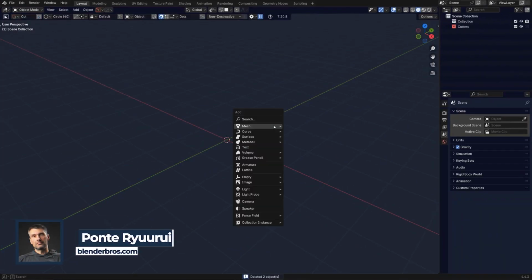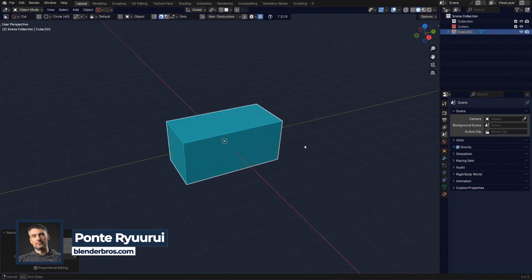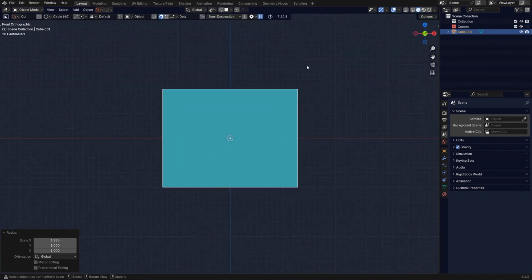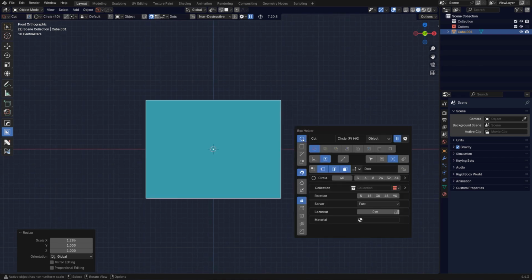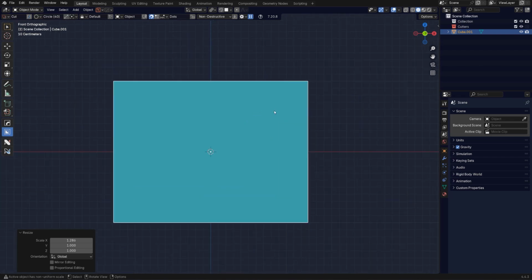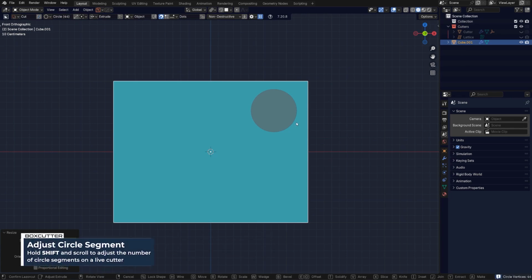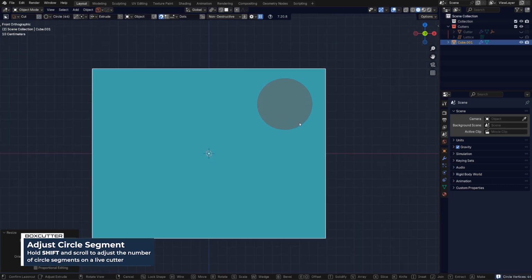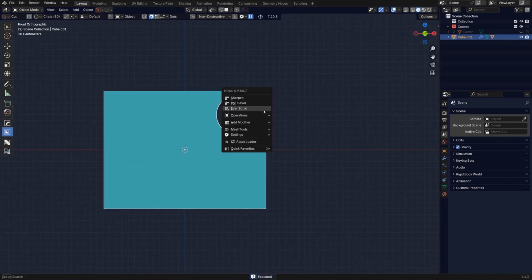Let's have some fun with shapes. So Shift A and add a cube, and let's just scale this a bit here. Let's go to Box Cutter and run a cut here and let's make it dense, like maybe, I don't know, 40, 44, or maybe more than that. Let's go with 50 and cut it, right?